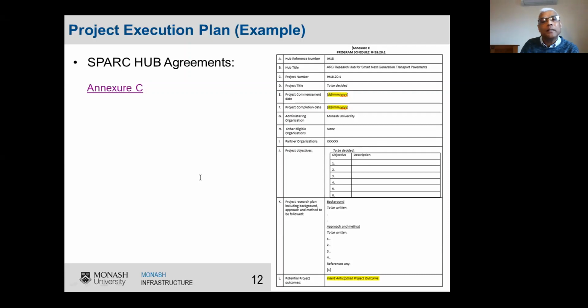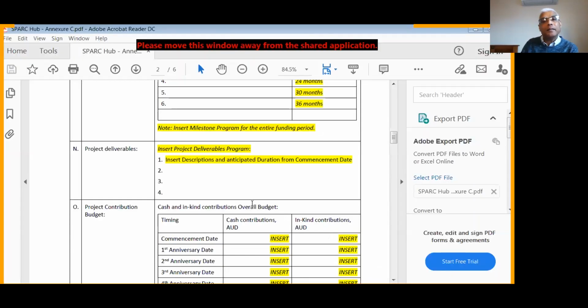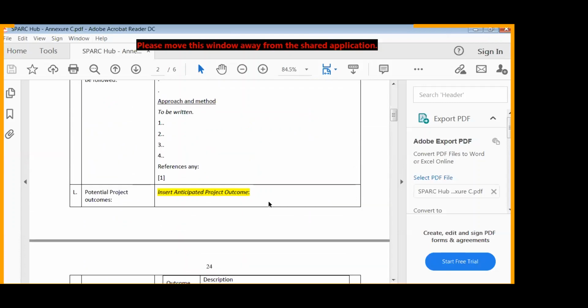Sorry, Gamini, the screen is not seen by us. Sorry, I need to go and share the screen. Sorry about that. Share the screen. Yeah. Now you can see that. Sorry, yes. I go back.